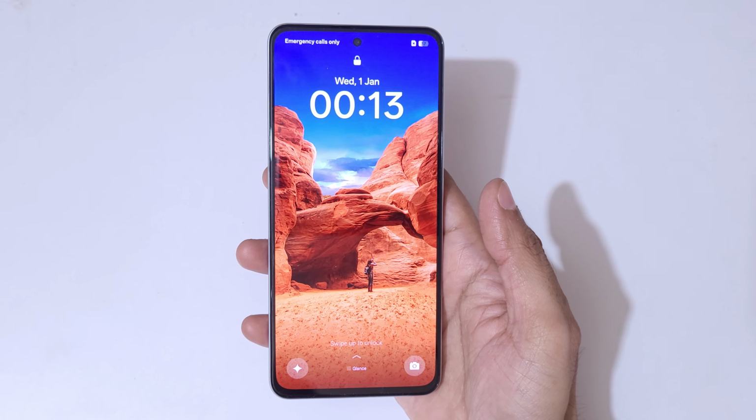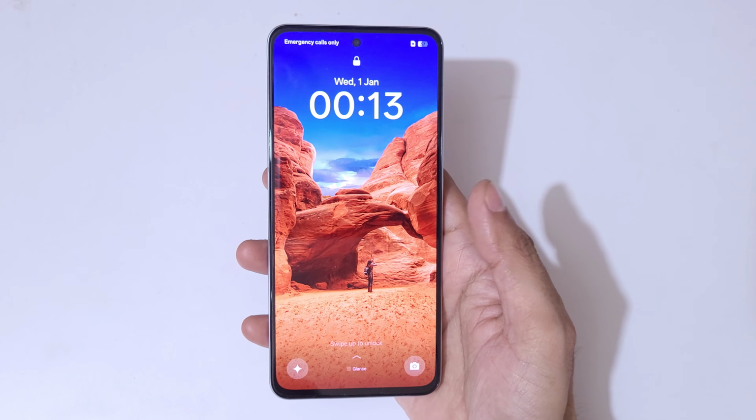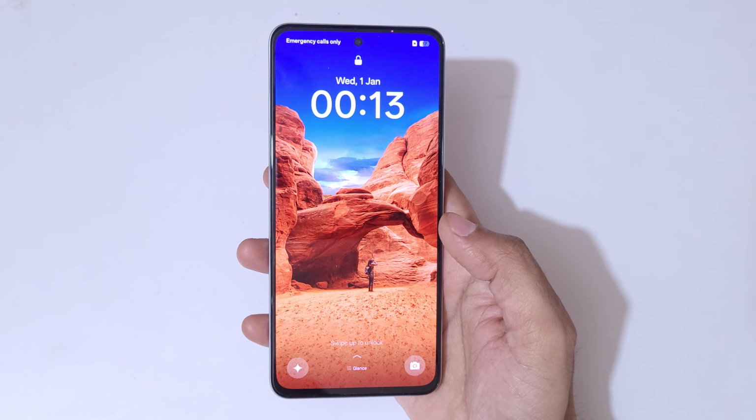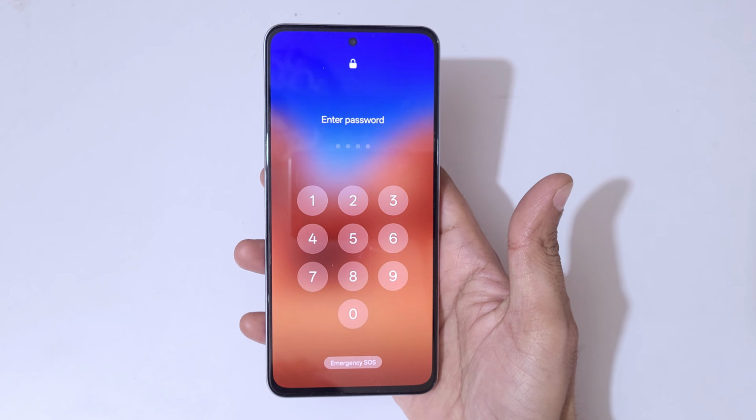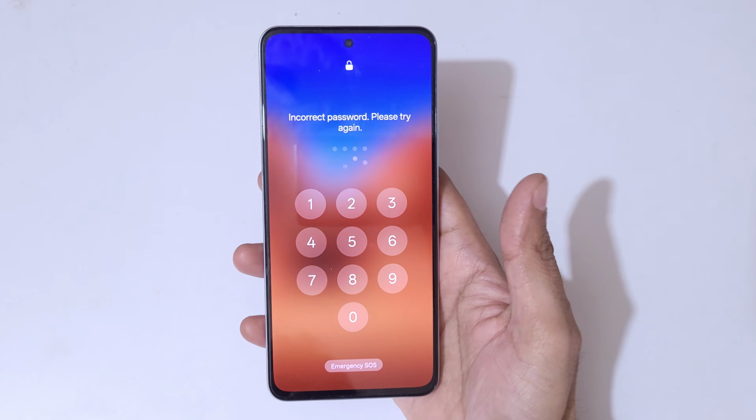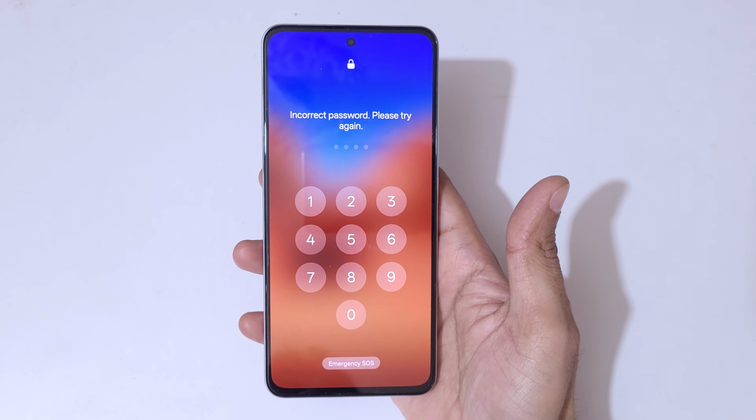Hey guys, welcome to my channel, and in this video I'm gonna show you how to hard reset Realme P3 5G smartphone. This is helpful for those who have forgot their password, pin or pattern. As you can see, incorrect password, please try again.